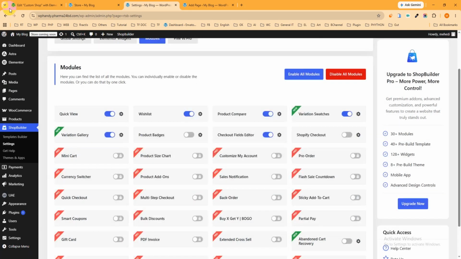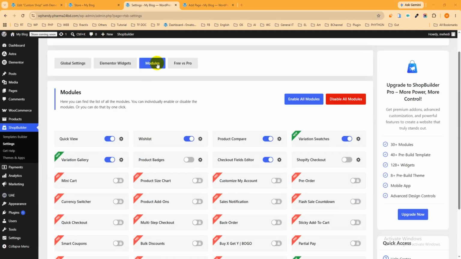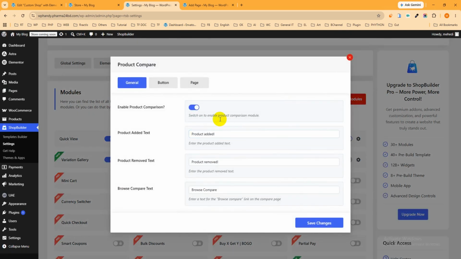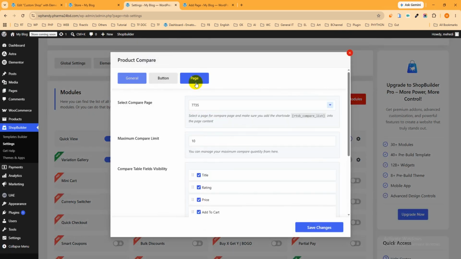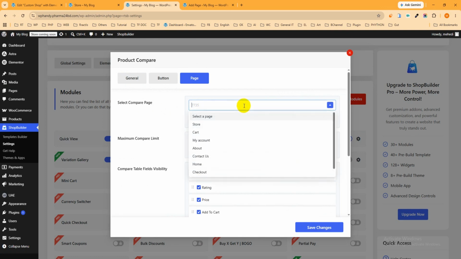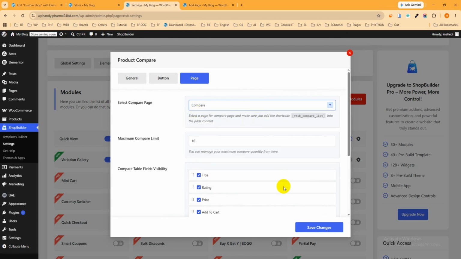Then again go to the settings panel and refresh it. I can close it and refresh it. Navigate to the module tab, then the product compare, click this icon, then navigate to the page tab and you have to select the compare page from here. Right now I have created the compare page. This is the compare page. Okay, select it, then save changes.